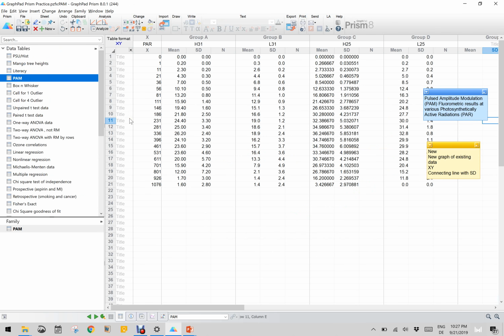This is nothing but the product of the output of the fluorimetry for photosynthetic rates. As you can see, there are four groups here: group A, B, C, D. These are labeled H31, L31, H25, and L25. This is a stress test for the algae grown at two different temperatures, 31 and 25, and two different nutrient levels, high nutrient level and low nutrient level. So basically we have four groups and we are testing their photosynthetic rates by pulsed amplitude modulation.